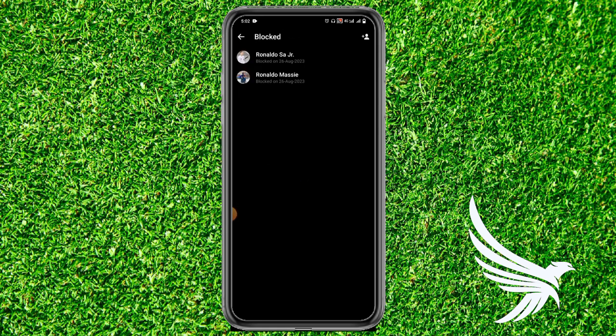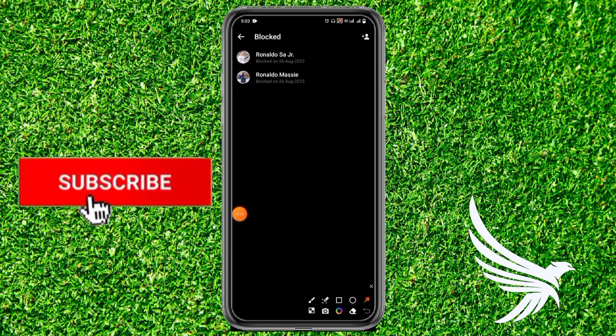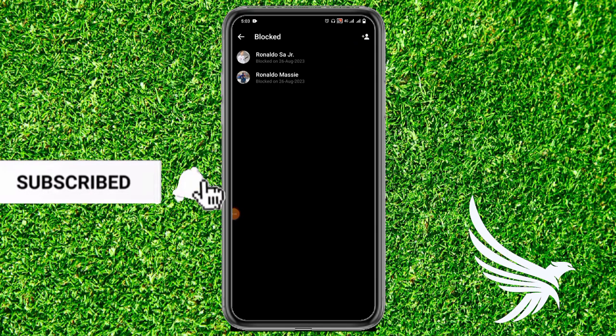Just tap on it, and here it will show you all of the accounts you have blocked. So if you want to block other accounts, simply click on that plus icon. Let me highlight it, this one. Just simply tap on that.